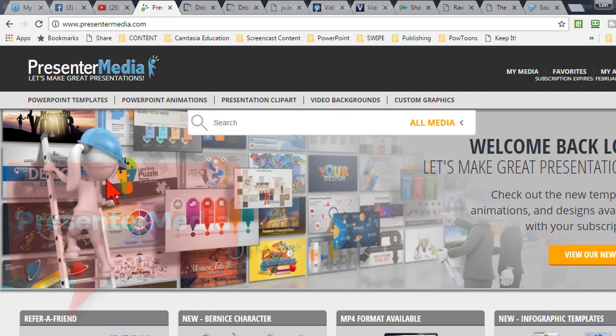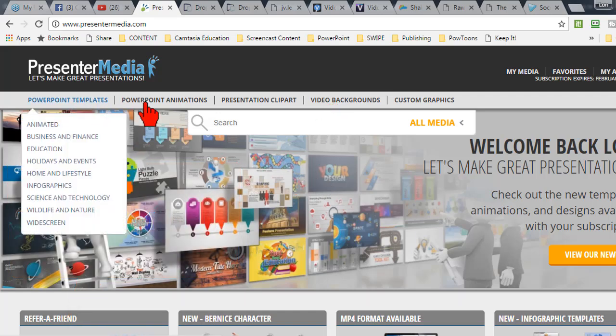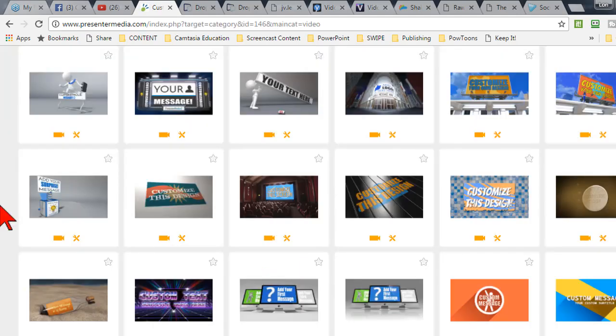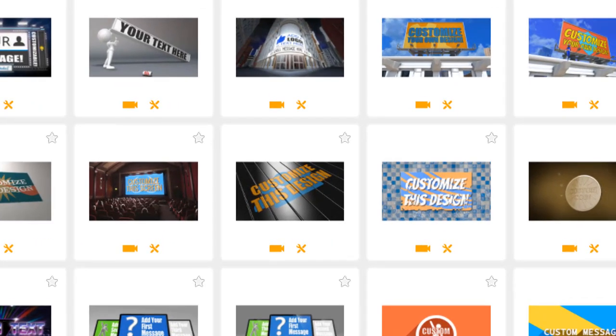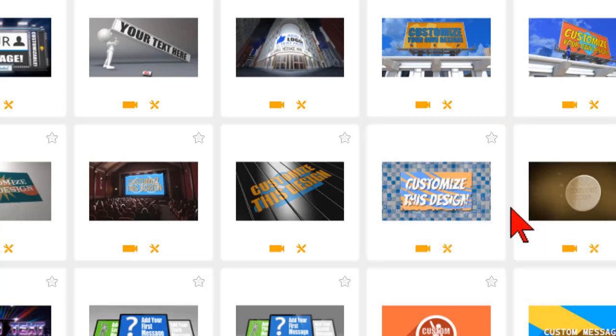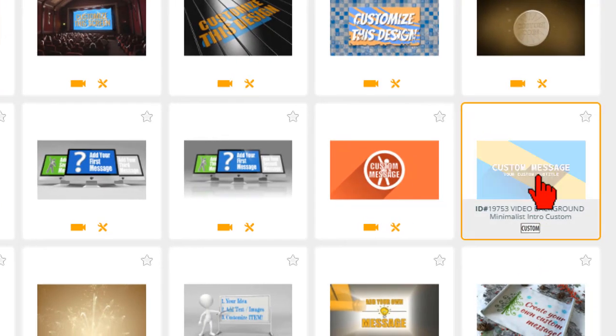And with PresenterMedia, we can, of course, get all kinds of templates and animations and stuff, but they also have video backgrounds with custom text. This is like a basic form of some of these tools, in that what I can do is, you'll kind of notice here it says customize this design. So I can edit text here, and it will spit this out with all the video animation as a video clip. So, maybe that makes a good, oh, here's one.